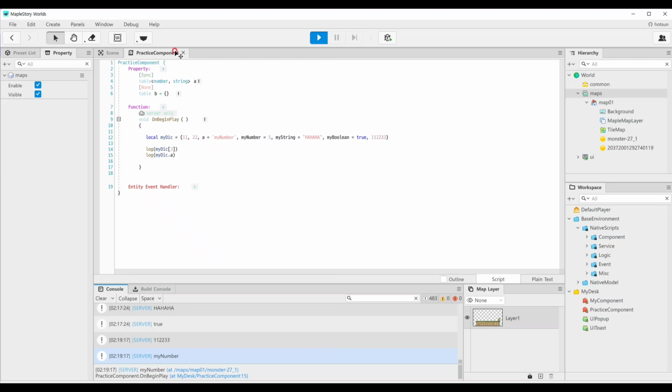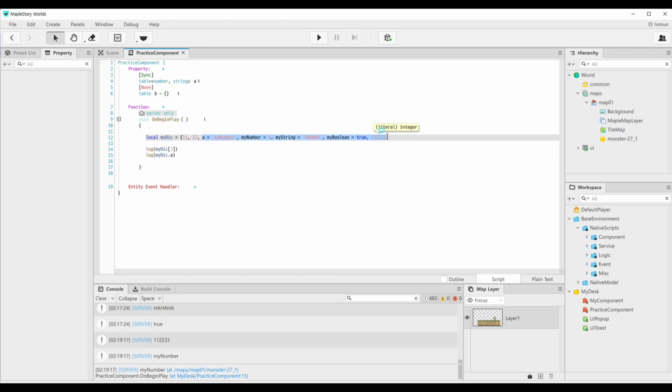Okay, and one more thing is that we can insert a table inside a table. For example, I'm going to erase this. You can add a table here too, and a dictionary here. Yeah, just mix up everything.